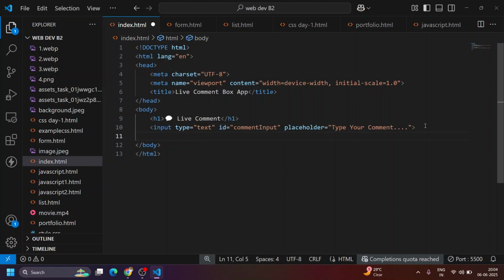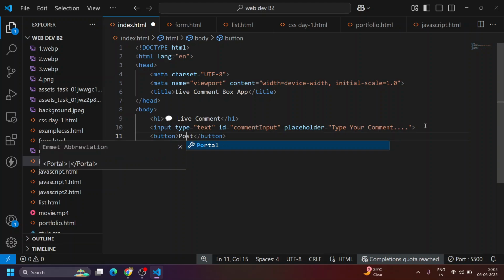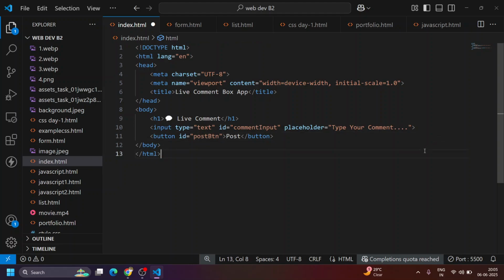Now let us place a button. For this button, let us mention post as the value inside it. I will mention the name for this button as post button, and we will mention the id as post button.